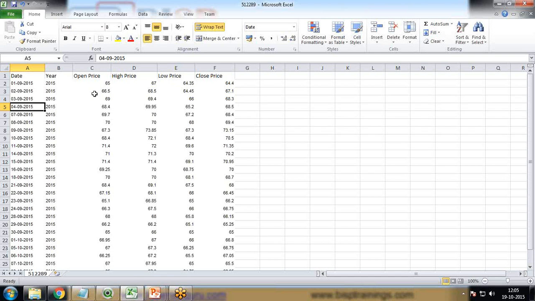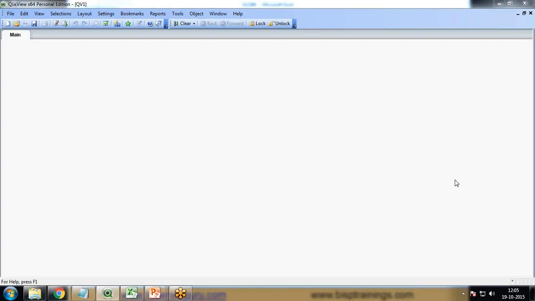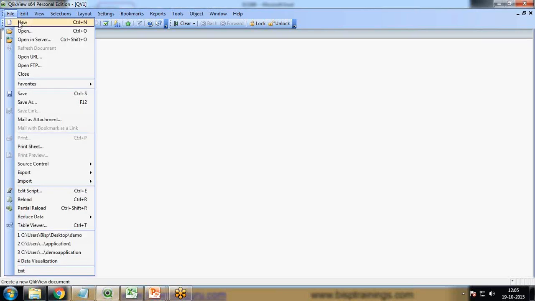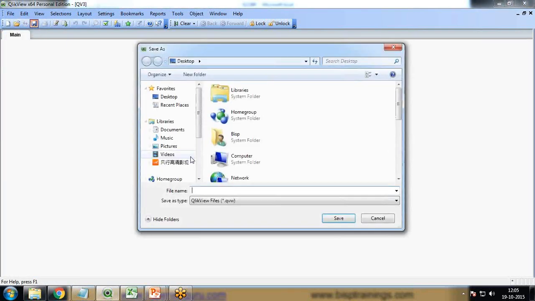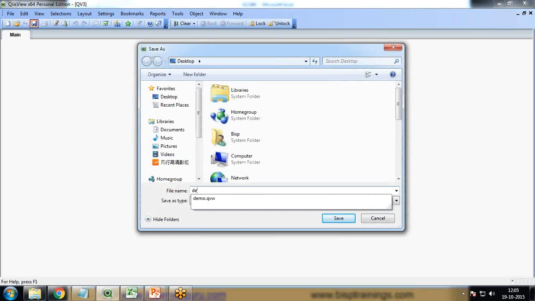I would like to perform the analysis on a monthly basis or on a daily basis by using QlikView. So for this, I'm going to create a box plot chart in QlikView. Let's see how a box plot chart can be created in QlikView. First of all, I create a new file and save it on my desktop as box plot chart.